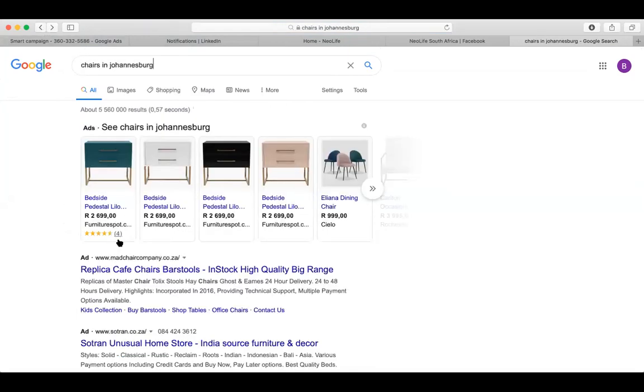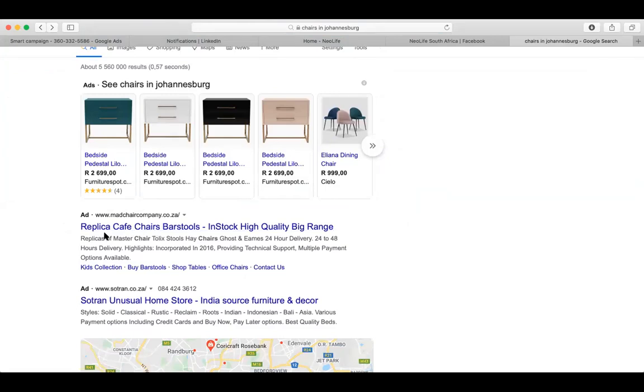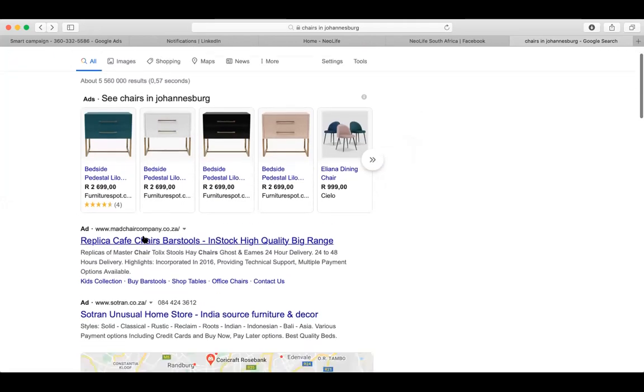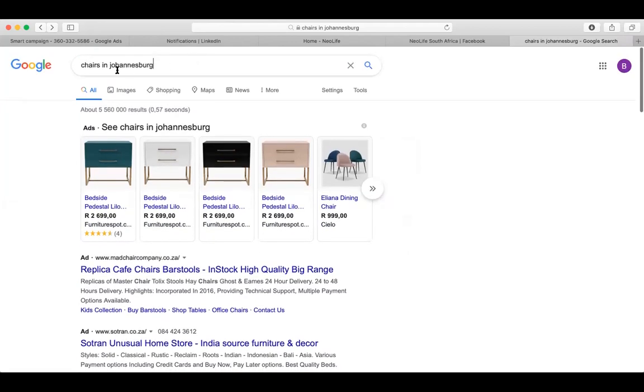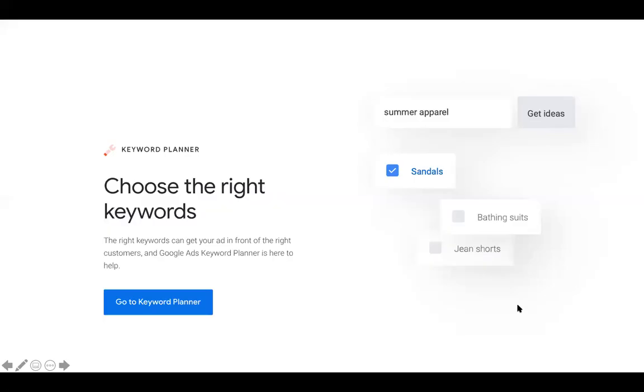So this person here, this cafe chair bar, this replica, they've paid the most because they're at the top. And if I'm looking for chairs in Johannesburg, most likely I'm going to click the first link, which would take me to the website. So this is where you want to be. You want to be at the top, and you want to have the right search terms that people are going to search in here to get them to your website. So this takes us to Google Keyword Planner.